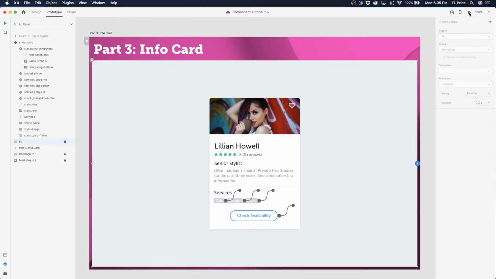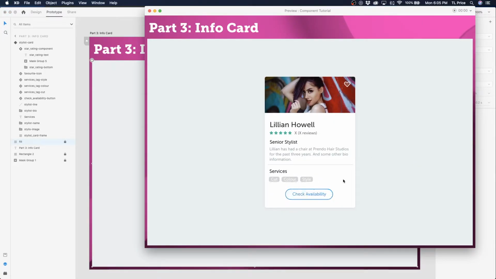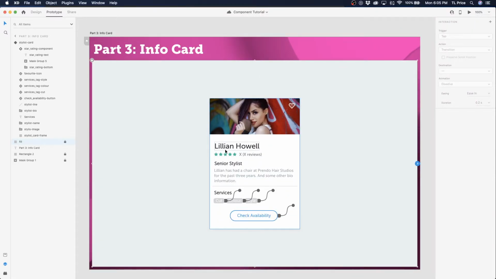And as you go back to our preview, it's a little slower coming in. Really fast, or should be fast. It's just a little slow. Okay, now that we have that done, let's take a look at our star rating.